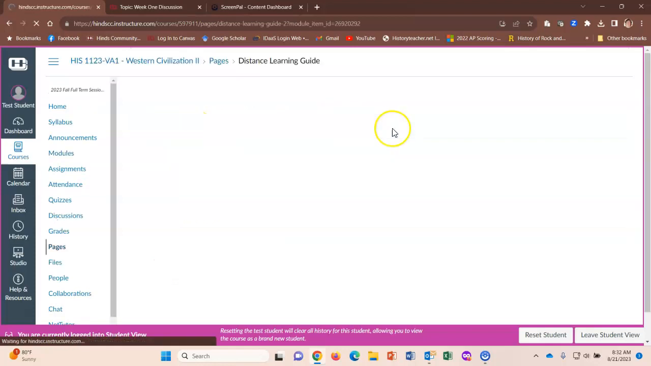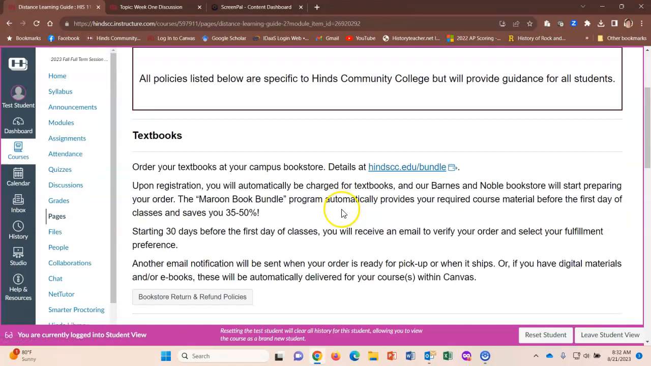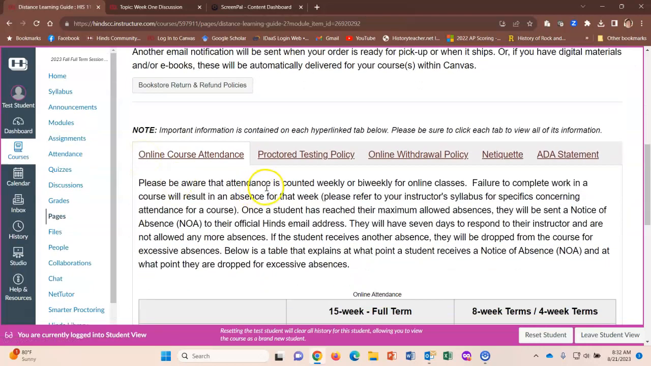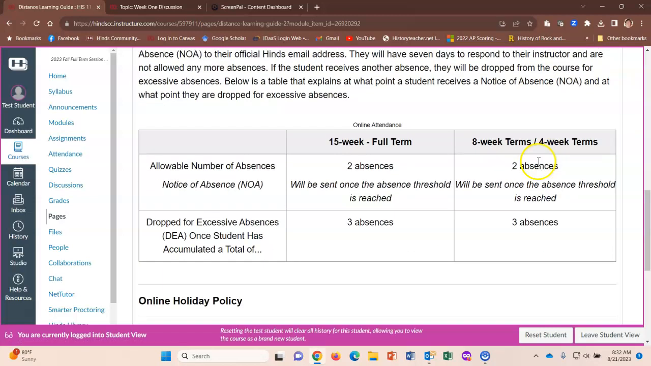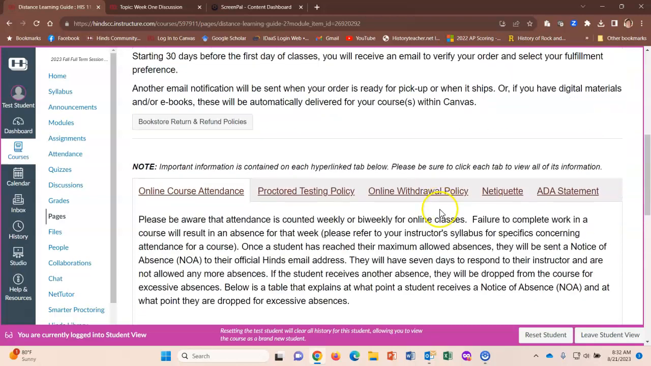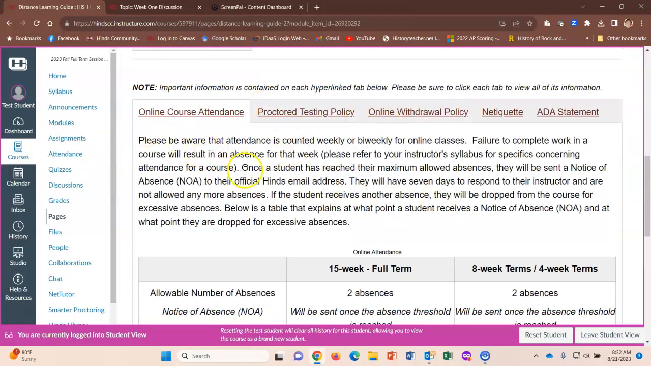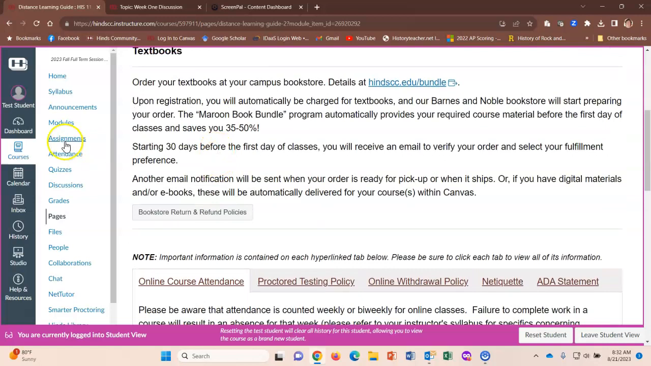It has in the distance learning guide, okay, details about textbooks, but course attendance is right here, proctored testing is right here, the withdrawal policy is right here, netiquette, how you behave online is here, and the ADA statement is here as well. So I would make sure that I looked over that stuff very carefully.